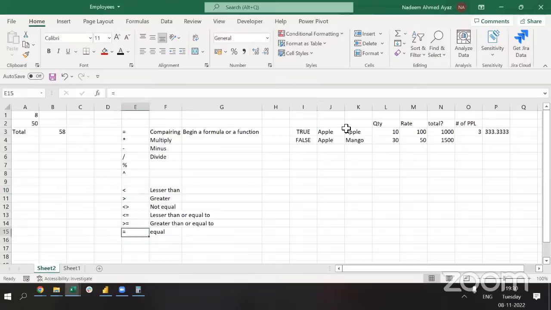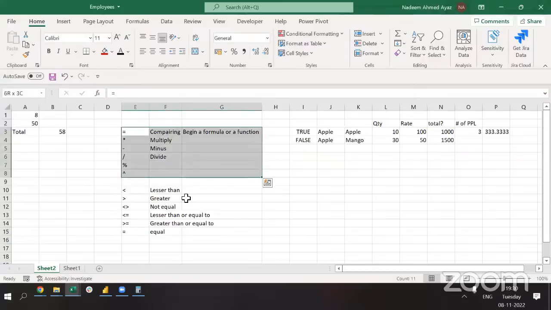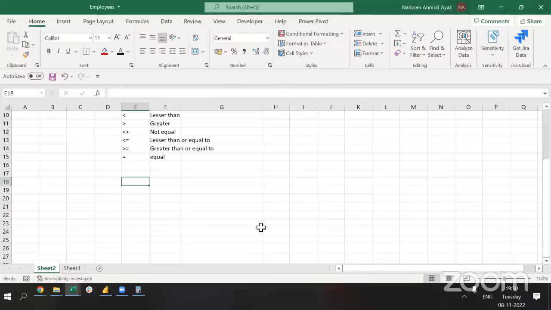Now, these are comparison, these are mathematical operators. Now, let me talk about some of the operators or some of the signs that we generally use.